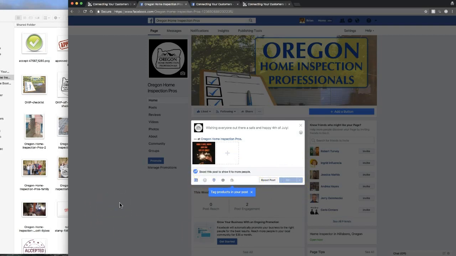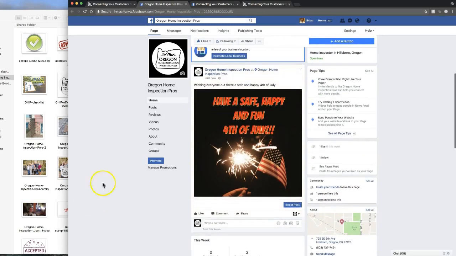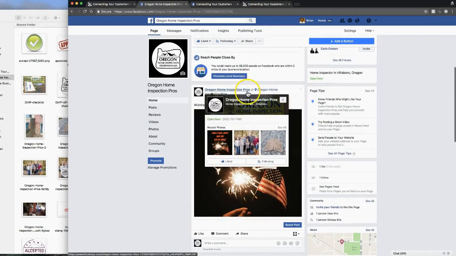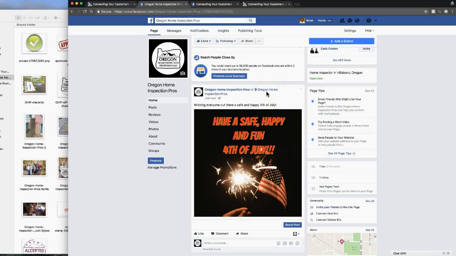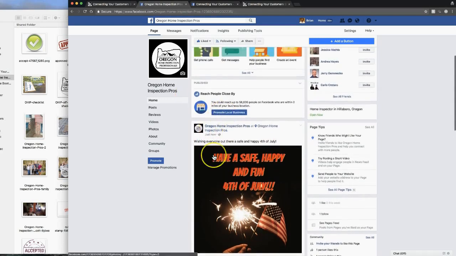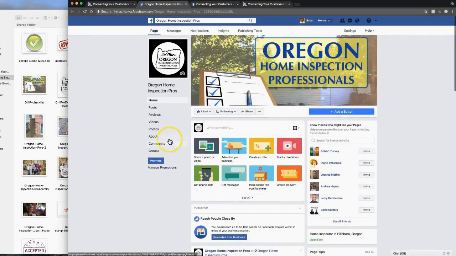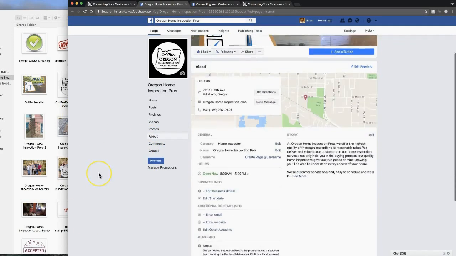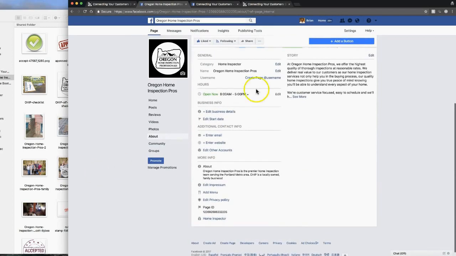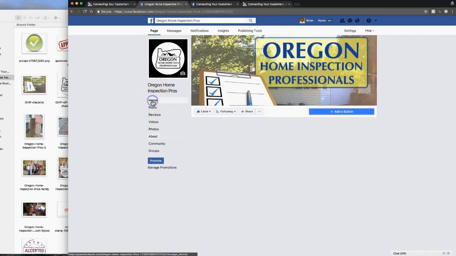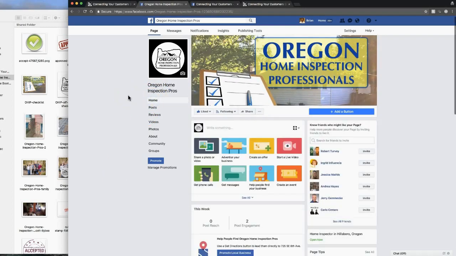So here's my actual first post to the business page, Oregon Home Inspection Pros, wishing everyone a safe and happy 4th of July with the photo, and it shows that Oregon Home Inspection Pros is at Oregon Home Inspection Pros. So we've checked in, posted a photo, sent our first post, and there is our Facebook page. So anytime we want to expand or add more information, we just go into the About section, and we'll update all this information and get a lot more out there for the public to see. But that is the basics of setting up a Facebook page.